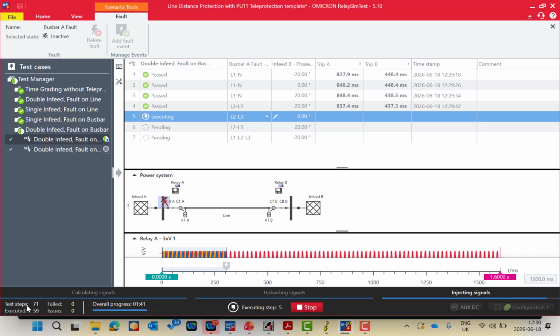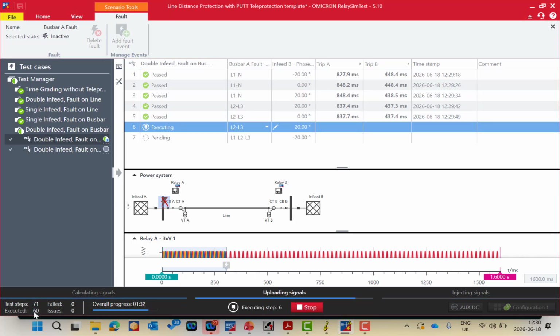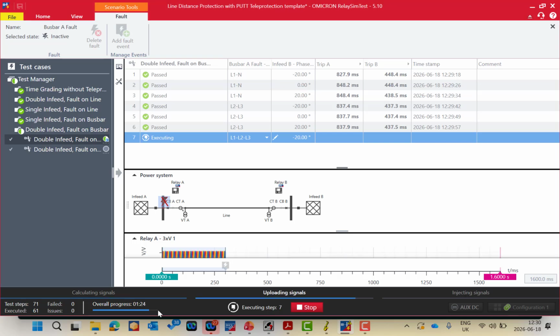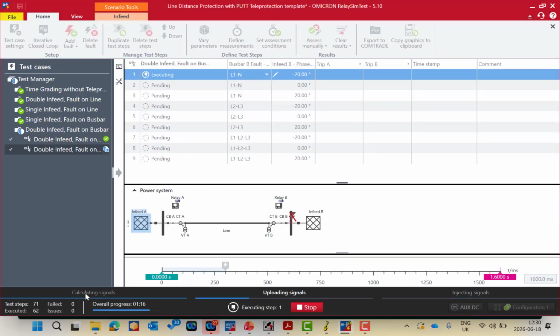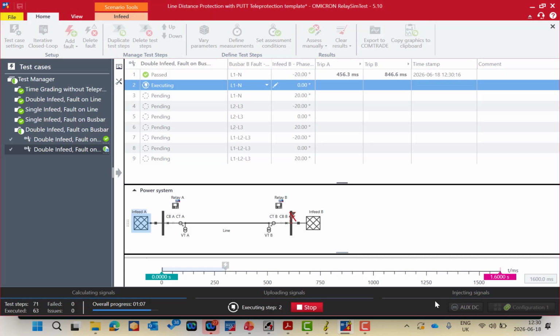So here is the number of test steps: 21 here, executed is 60 right now, failed is 0. Also the overall progress, you can see from here with the timestamp. So we have 3 stages for each test point. We have calculating signals. So the RelaySimTest will calculate the corresponding signals for this test point. Then it will upload the signals to the software. Then it will inject the signals using the CMC 500.